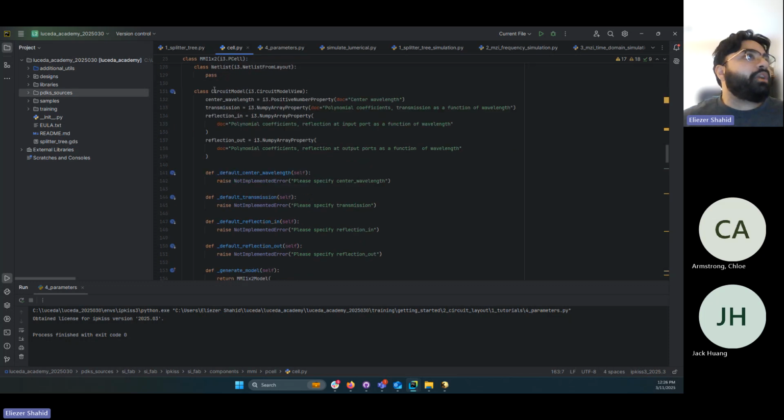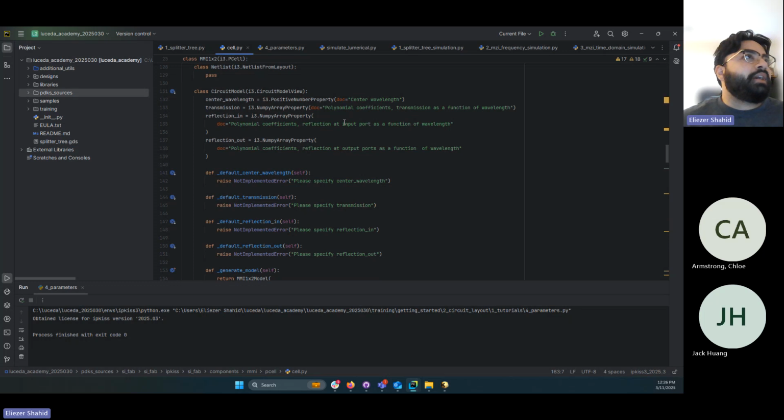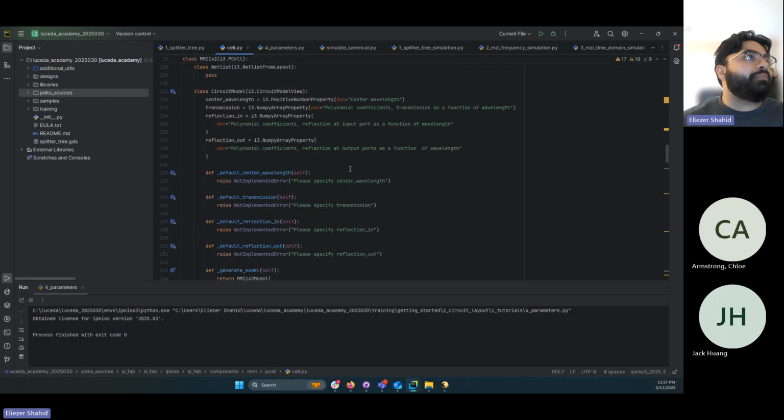So, circuit model, this is what I wanted to talk about. The circuit model is a class that you can assign to your P cell, and basically this stores the behavior of your component. This class right here is a blueprint for how a model should be implemented.